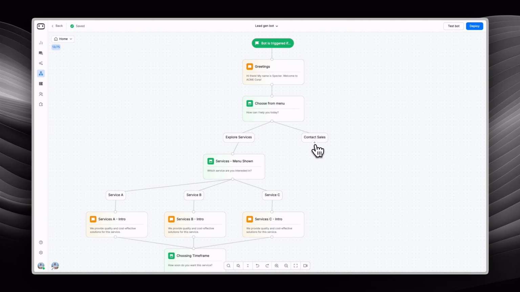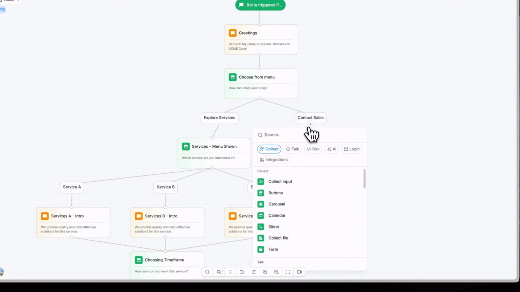To add a new action block, click on the plus icon on the canvas. This opens the action block menu, where you can choose what the bot should do next. Here, you can add actions like sending a message, collecting input, API calls, and more.